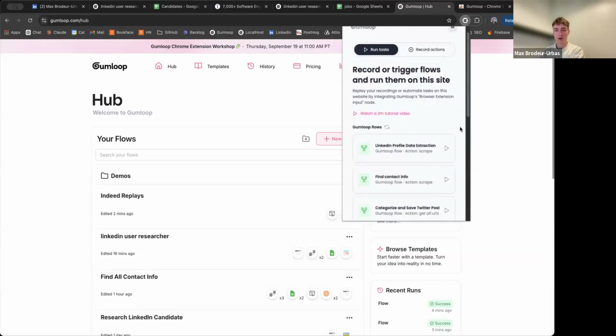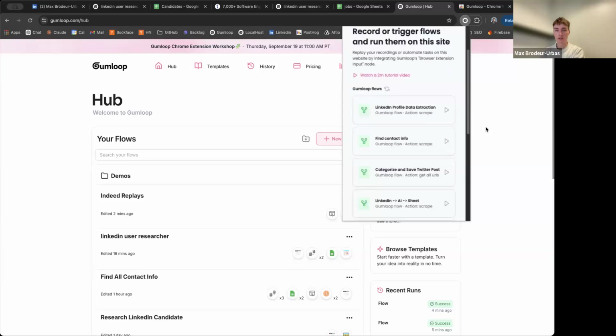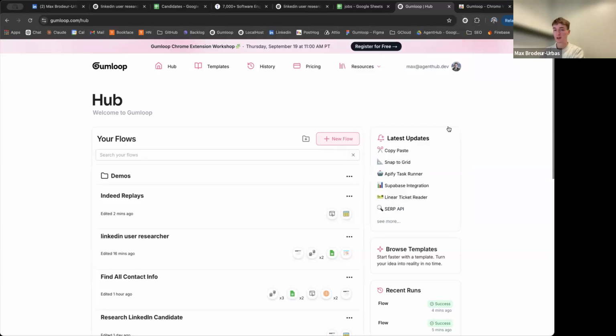So I'll start off with the simpler of the two, the running of tasks. I think that's a little more straightforward as a first use case. So basically the problem we were trying to solve is when you build a Gumloop flow, it's kind of annoying sometimes if, let's say I build a tool that's really good at processing a LinkedIn profile, but I want my coworker to use it every time they find an interesting candidate. Let's say we're recruiters or something.